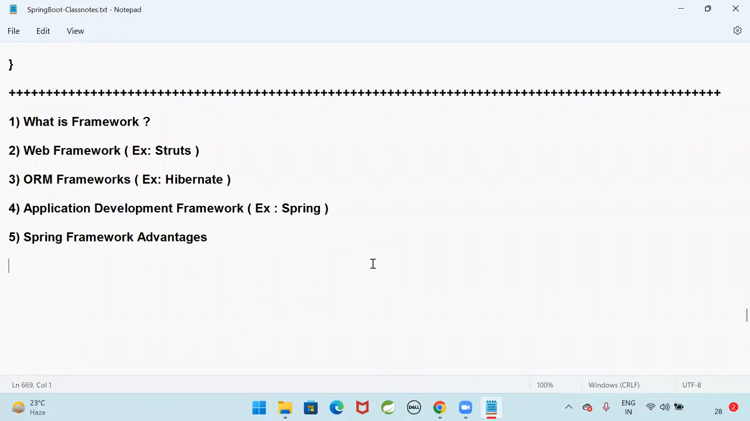So there are several advantages available. Spring framework is developed in a modular fashion. There are several modules available in Spring, like Spring Core module, Spring Context module, Spring AOP, Spring DAO, Spring ORM, Spring WebMVC, Spring Security, Spring Social, Spring Batch, right? Like that, there are so many modules available in Spring. All the modules are independent. It is a loosely coupled framework.